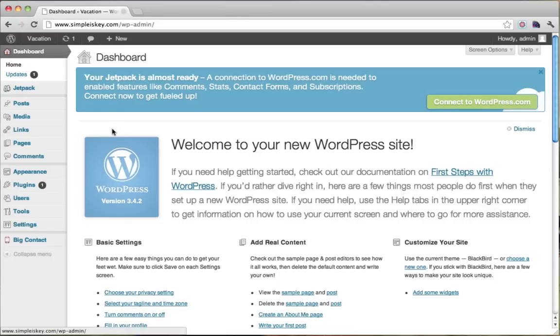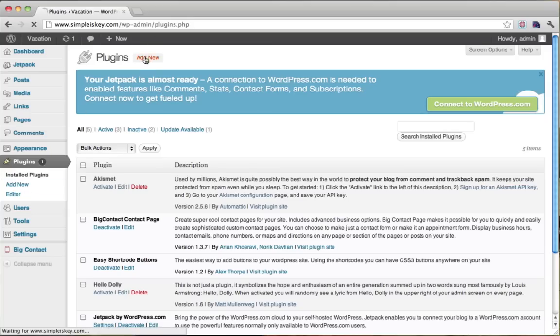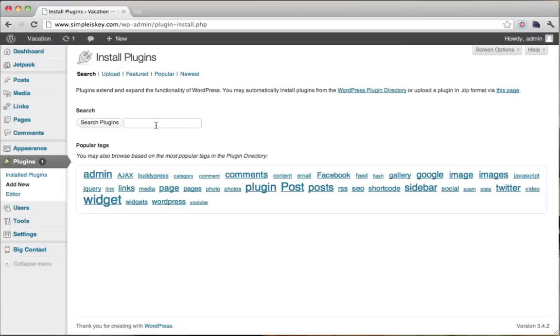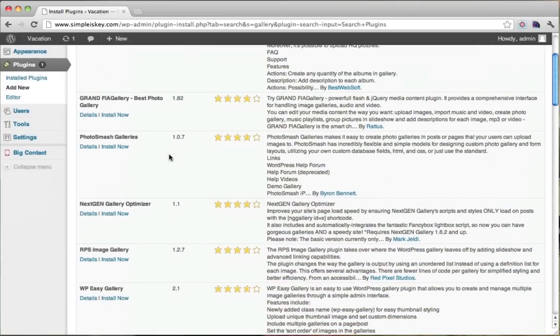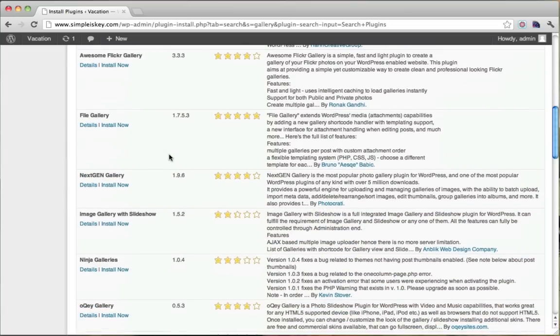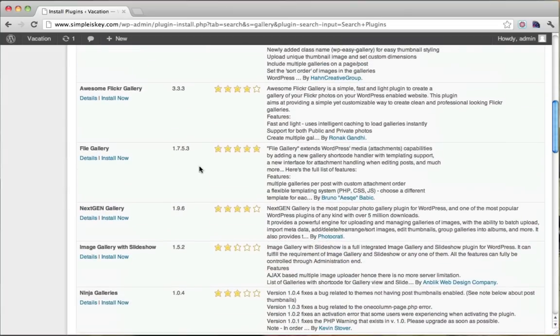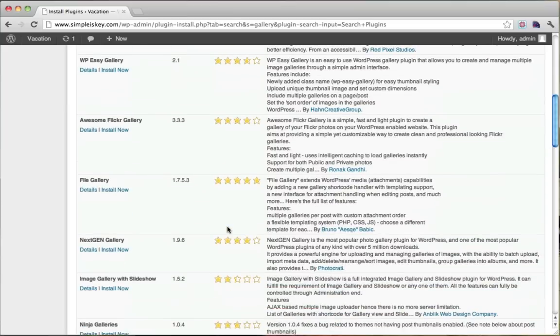Let's go back into our dashboard and click Plugins and click Add New. Now we can search for Gallery, and we can scroll down, and you can try out all of these galleries, or you could just take my advice and install the best one, in my opinion, which is the Next Gen Gallery. Then just click Install Now.